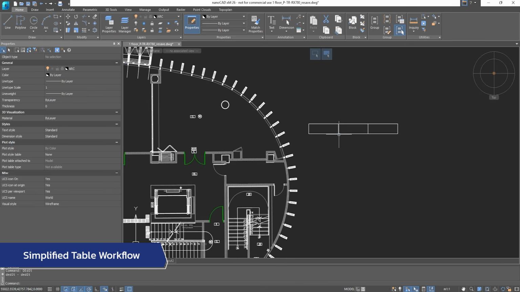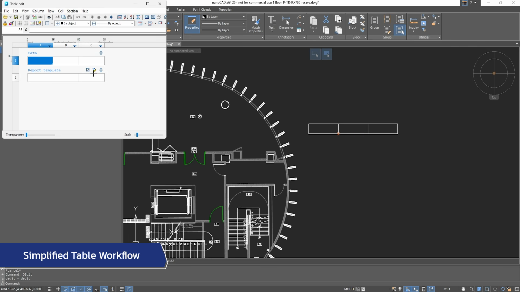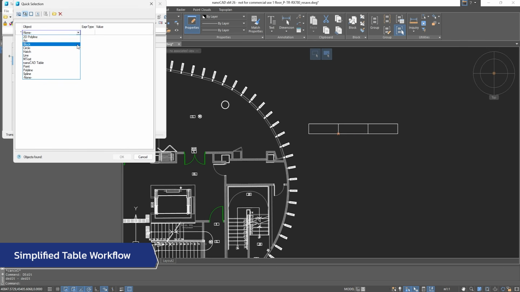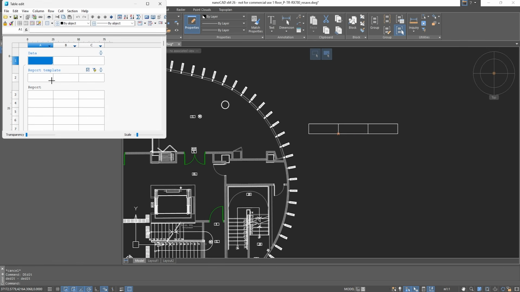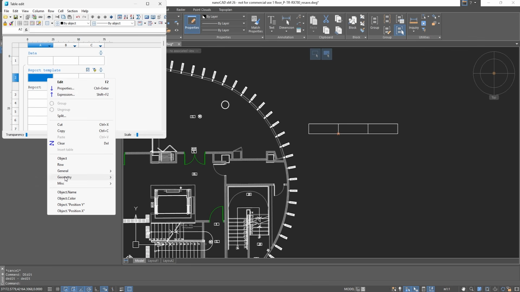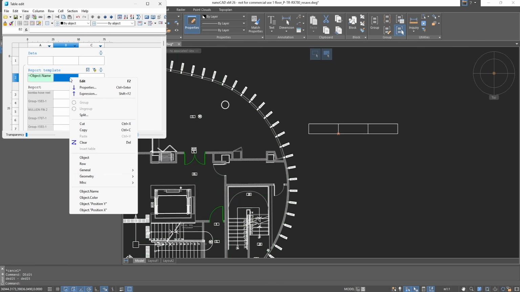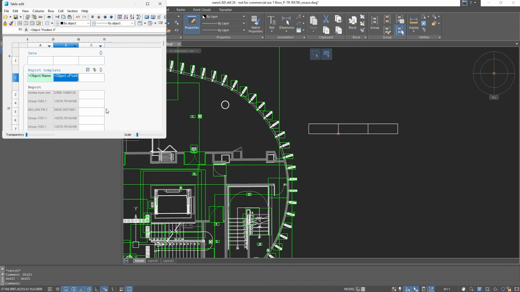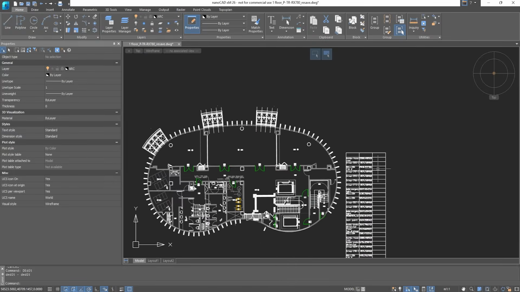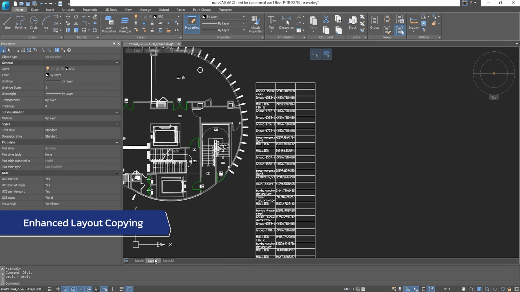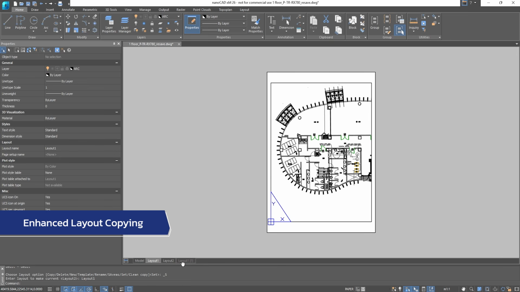Working with tables is now simpler and faster. Report generation offers ready-to-use reporting options, which significantly speeds up the creation of specification tables. Copying layouts has also become easier and can now be done by pressing the Control key.